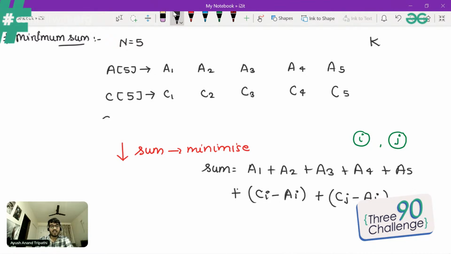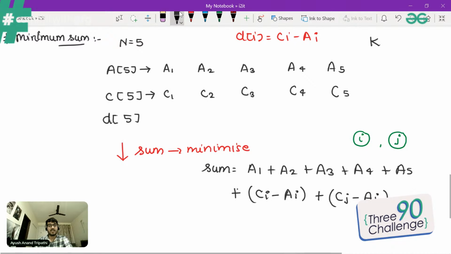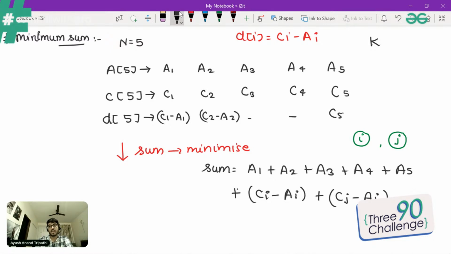So let's create an array D, where d of I is equal to C of I minus A of I. This will be my value of d of I. So this one is C1 minus A1, then it is C2 minus A2, and so on. Finally, here we have C5 minus A5.